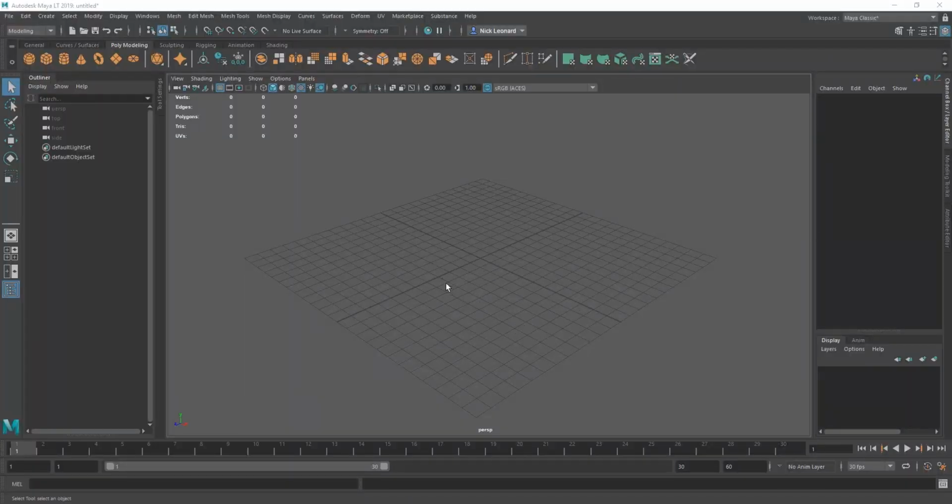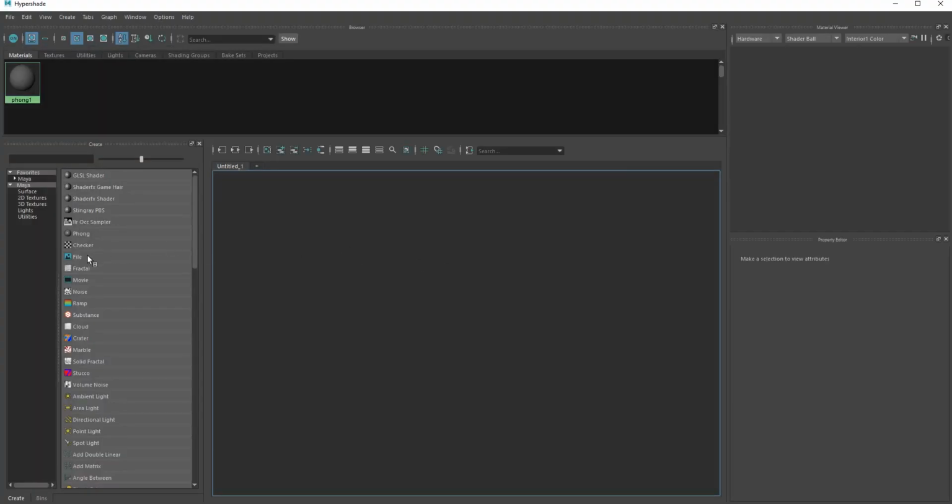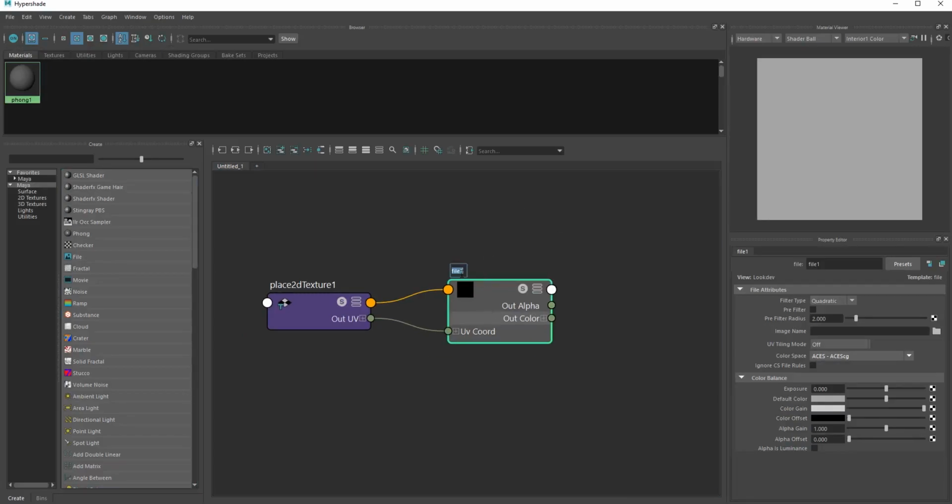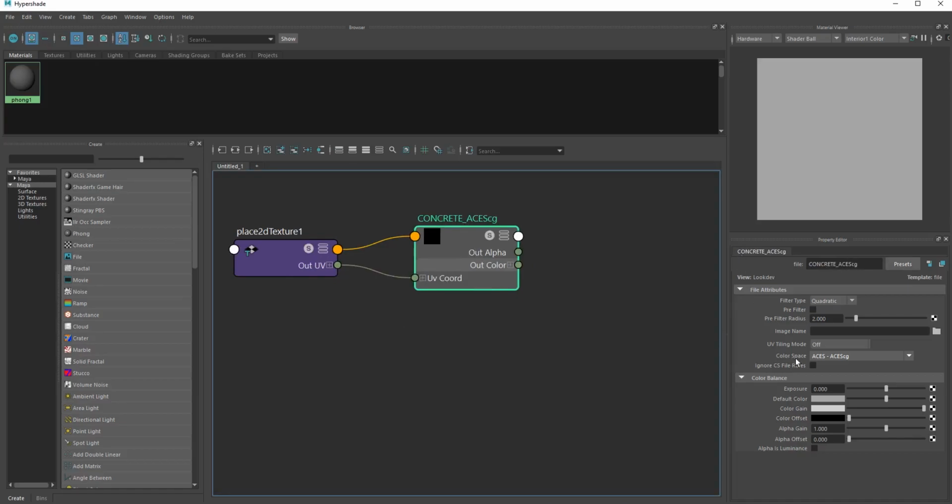I'm using Maya LT and not standard Maya, so I'm not going to be able to show you the rendering side of things in Arnold, but I will be able to show you the importing textures and setting up your shaders correctly. Let's open up the Hypershade. I'll drop down a file node, and first of all we're going to import the concrete texture. So we'll just rename this to something like concrete ACES CG, for example. Make sure it says concrete. We'll make sure the color space is set to ACES CG.